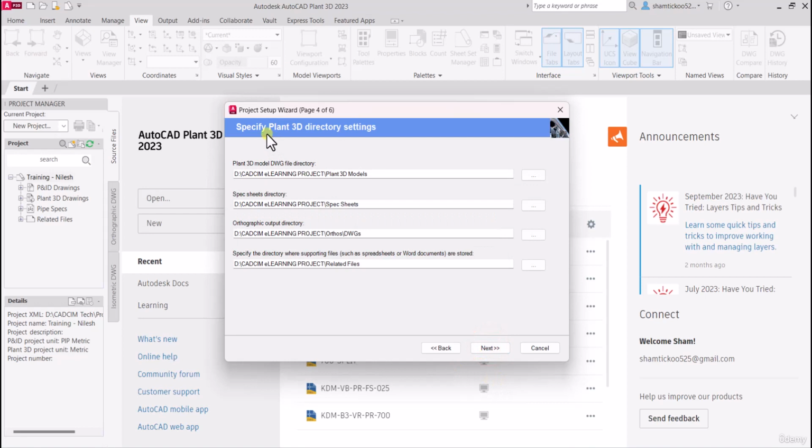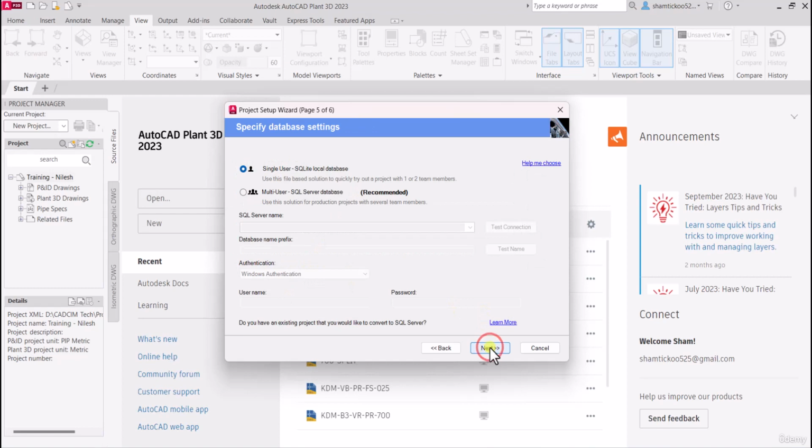This page allows you to specify Plant 3D directory settings. You can see in the first edit box, Plant 3D model directory will be saved to D drive CAD/CAM e-learning project. If you want to change it, you can do it using this button. I'm going to hit the next button as I don't want to save different components of the projects in different folders. I want them to be saved in a single folder, CAD/CAM e-learning project. So I'm going to hit the next button.